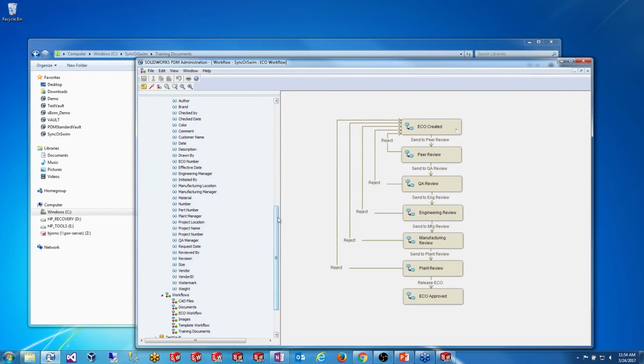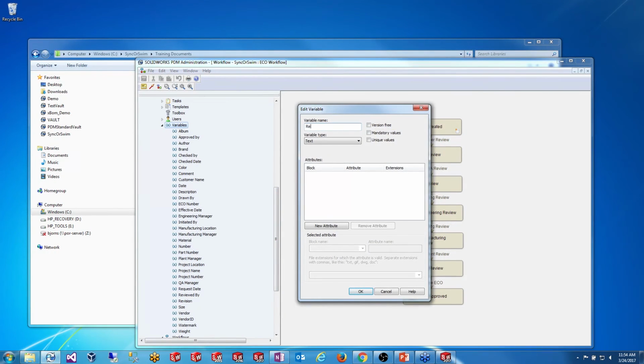I'm going to do the same kind of mapping as before. So I'll go ahead and edit and add a new variable. This one's going to be red, tying it to the custom property value of red. And I want this to be valid for docm files.